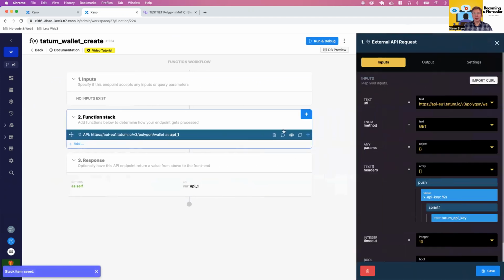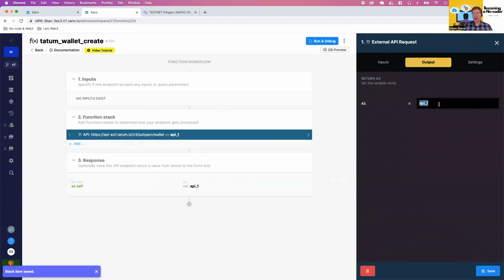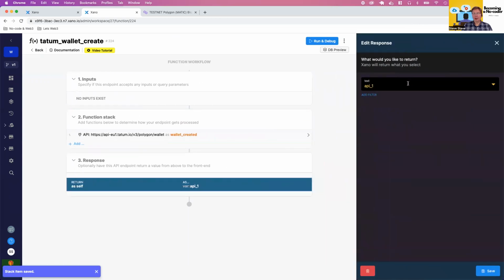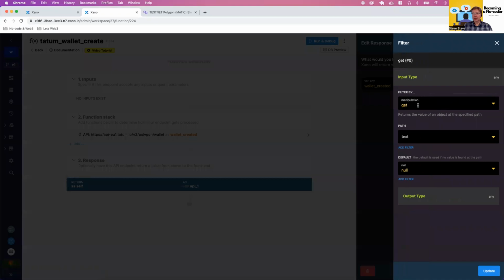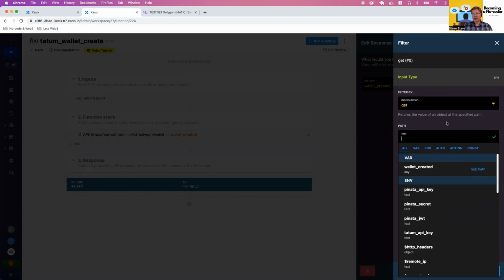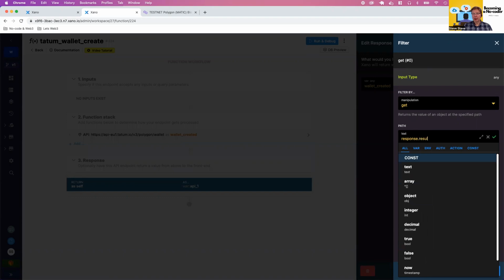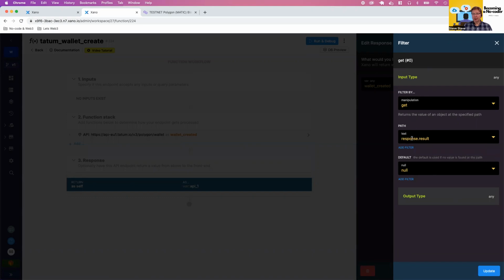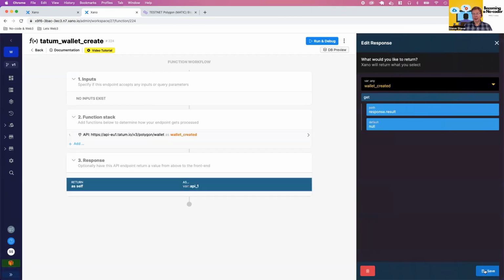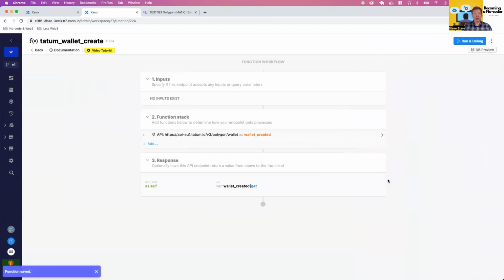Oh, let's see, I forgot to change my output. Call that wallet created. And then we'll come down here and grab wallet created. And then I'm also going to just clean up the API response a little bit. I really don't need to see all the header request information and all that. So we're going to go with response result, which if you remember from prior calls we did in the other video, that's pretty much what you always see. And that'll just pull out the interesting bits from the API response.